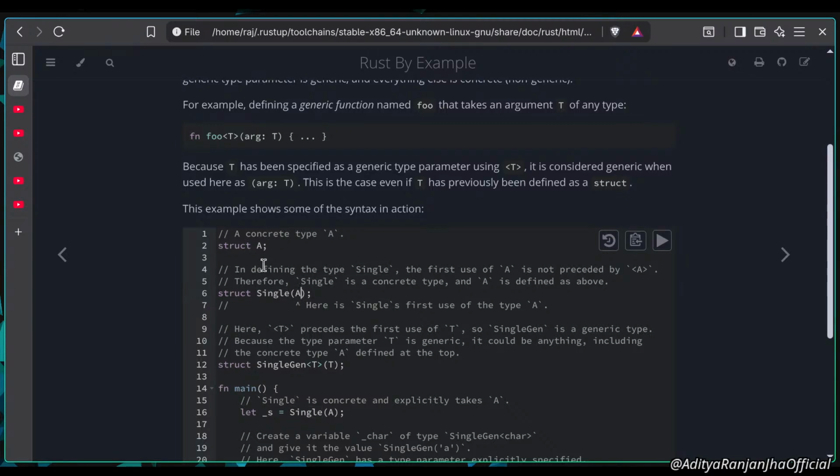we don't know what the A is. A can be a number, A can be a character. But for now, what we know is A is a structure. Just that. That's all we know about A. The first use of A is not preceded by this angular A. Therefore, Single is a concrete type.